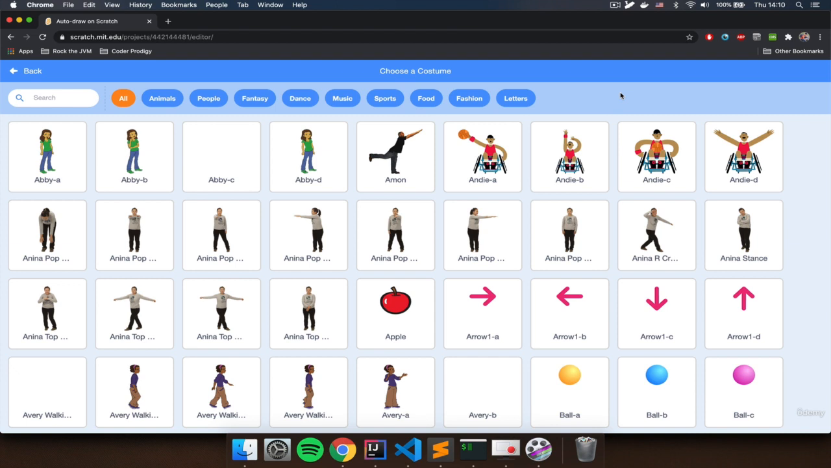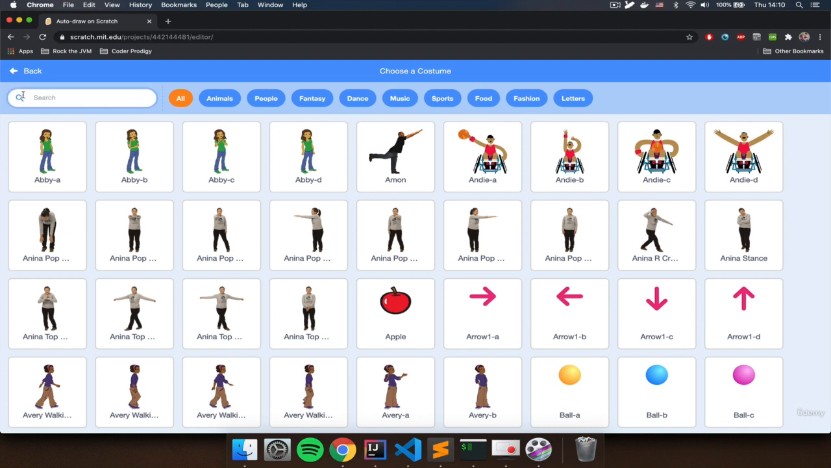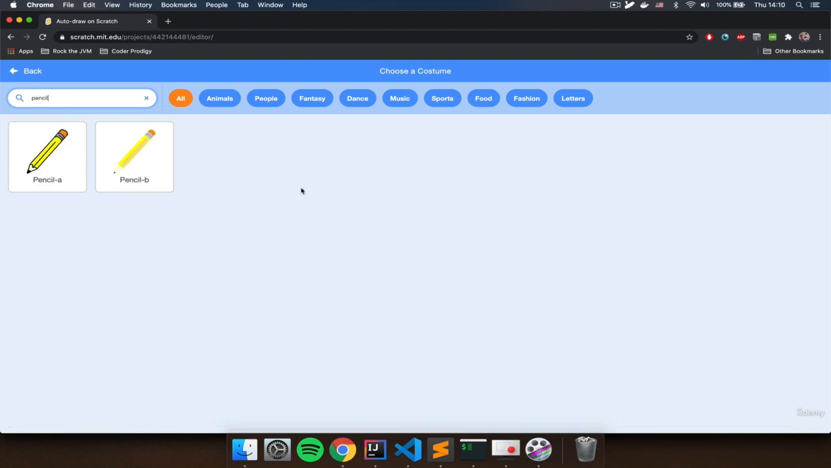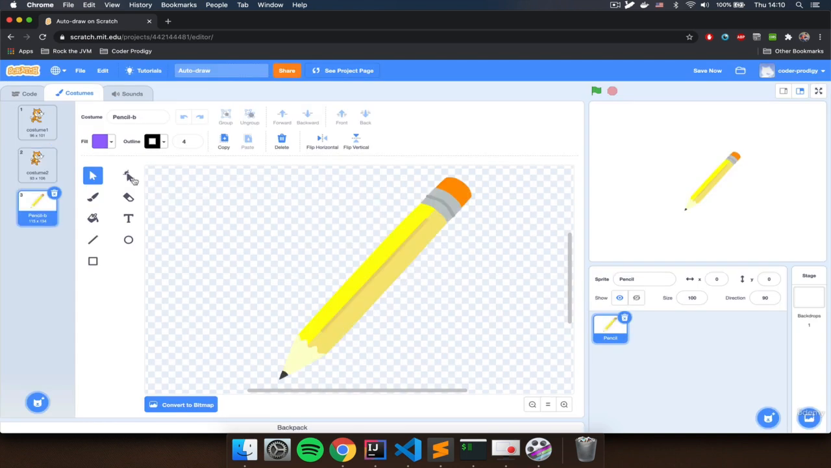And you will get to this window where you can search for potential costumes that Scratch automatically has uploaded for you. I'm going to hit the search bar and search for pencil. So I'm going to write pencil here, and you will have two potential choices for the pencil costume, pencil A and pencil B. I personally prefer pencil B, but you can pick the other one if you like. Once I click the pencil, I automatically add this costume to the sprite.